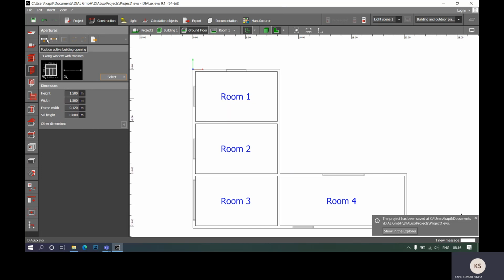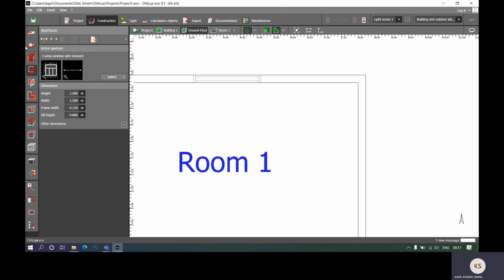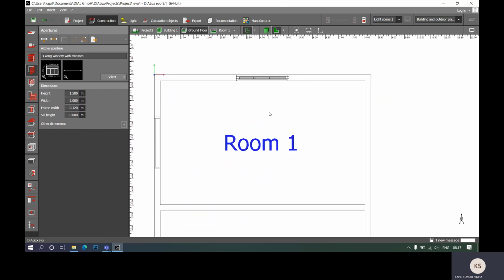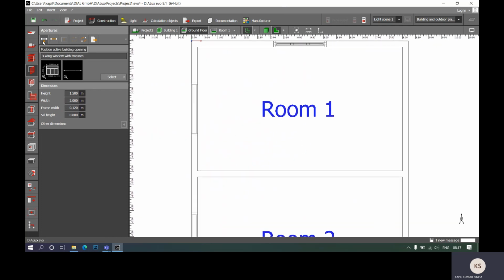There are 2 options: position the active window on the opening, and draw. The position option will directly use this dimension, while if you draw it, you can draw it as per your requirement in this project. So I am using drawing. Once I did this, you have to pick a point from the window and start drawing it. So this window is done. Similarly, we'll create one more window.